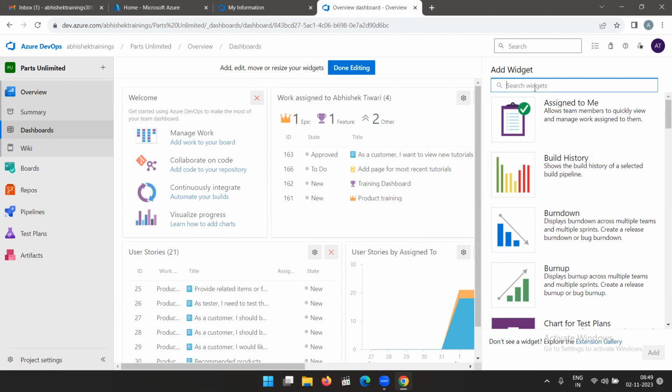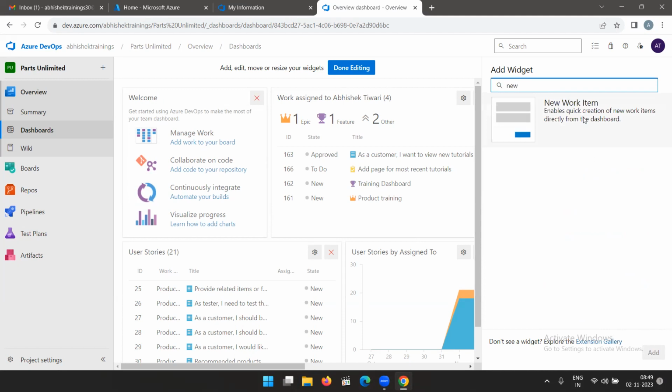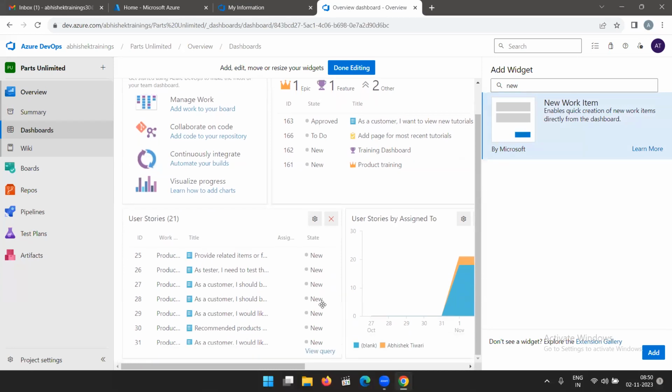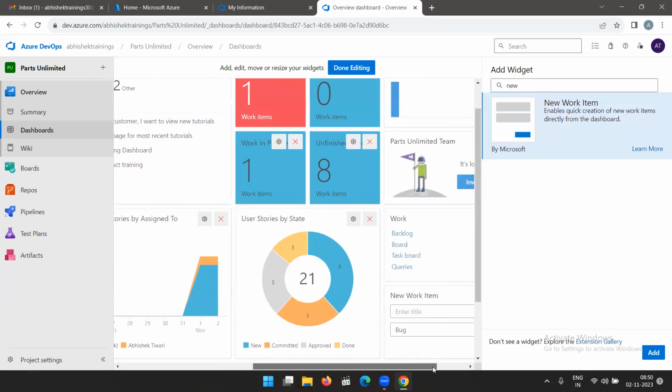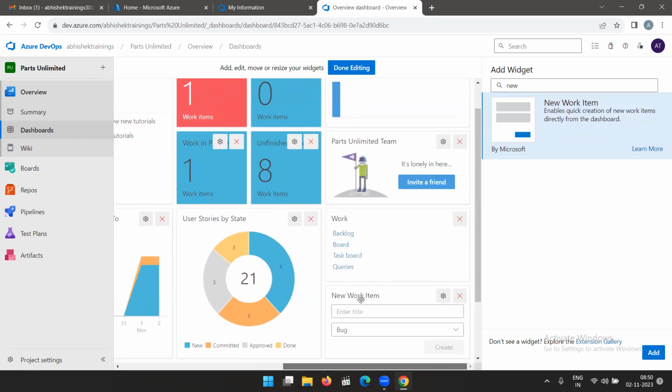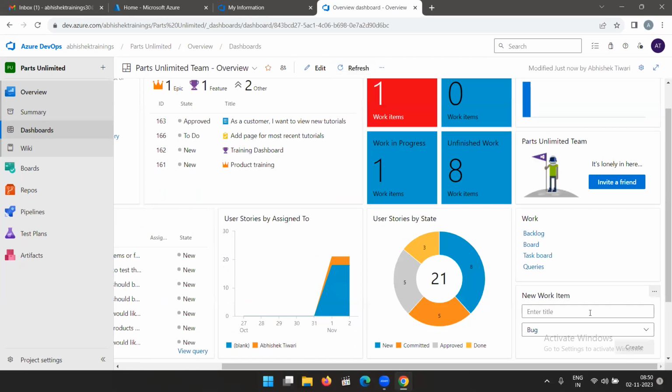What else you can add is, can you see new work item? Whenever I click on new work item, here I'll add it. So it will add a new widget for me as a work item. If I scroll this, can you see this new work item here? Yes, from here you can add any new work item. Okay, done editing. Click on here.